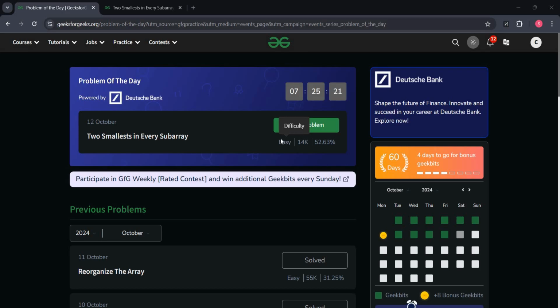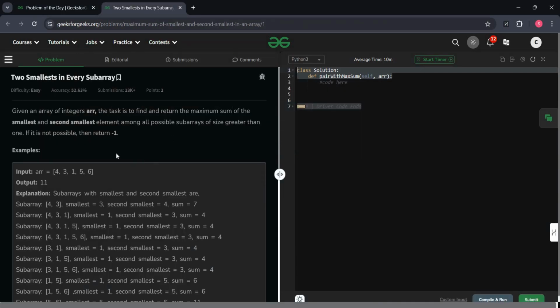In today's video, we are going to solve Two Smallest in Every Subarray, and it's an easy level problem. So let's check the description here. Let me read out the description. Given an array of integers ARR, the task is to find and return the maximum sum of the smallest and second smallest element among all possible subarrays of size greater than 1. If it is not possible, then return -1. Okay, so it's a really interesting problem. We have to find the maximum sum of the smallest and second smallest elements in the subarrays of size greater than 1. So let's see how we are gonna implement that.